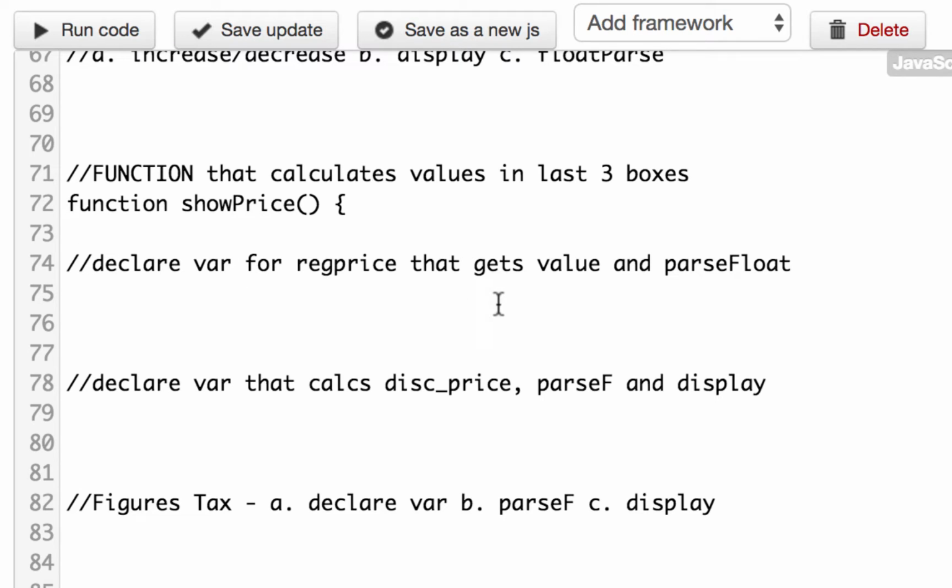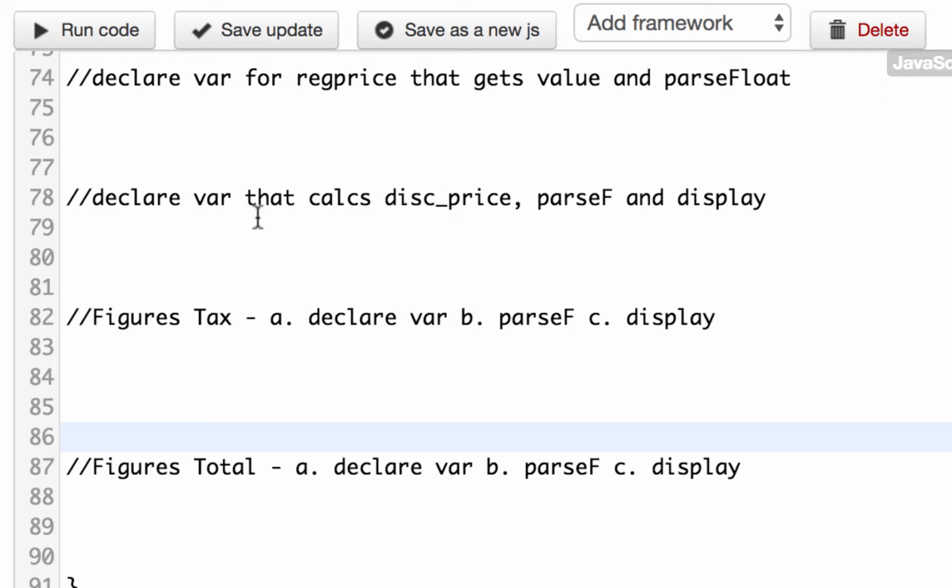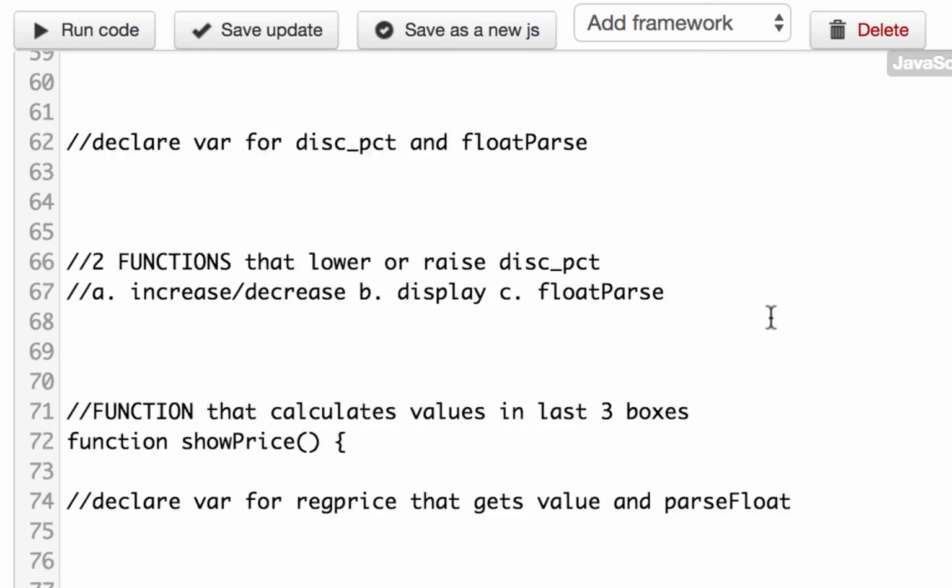So here's where you declare the var for reg price and get the value in parse float. So you get the value from there as a variable, and then you parse float it. Here you declare the variable that calculates the discount price, and then you parse float it and you display it. And then you declare the variable for the tax, and then you parse float it and you display it. And same thing here, declare the variable for the total, and then you parse float it and display it. So these 3 work kind of similar. So you should be able to follow that.